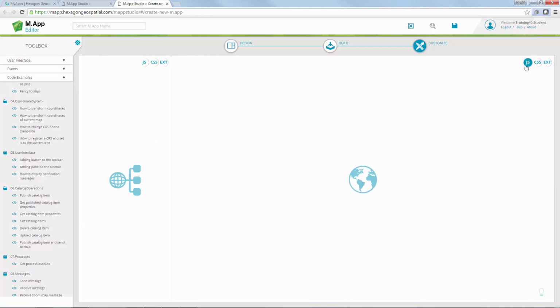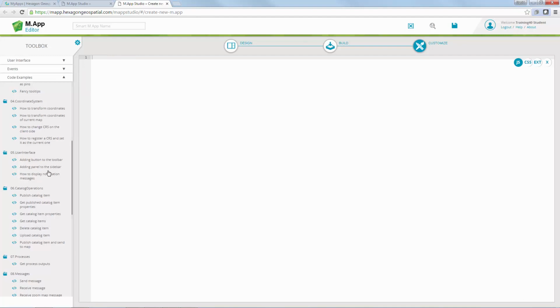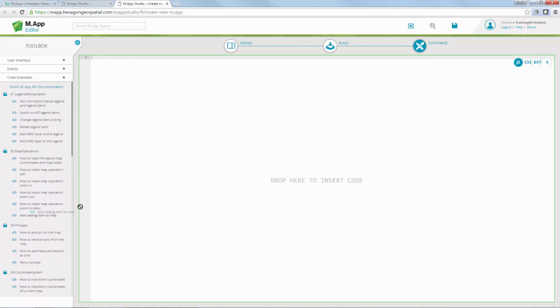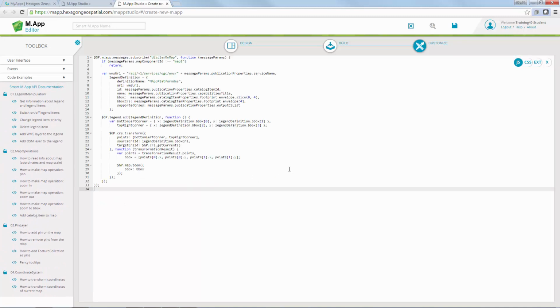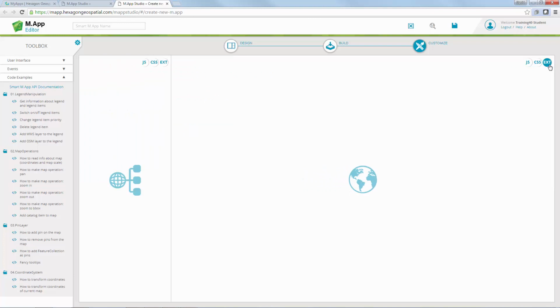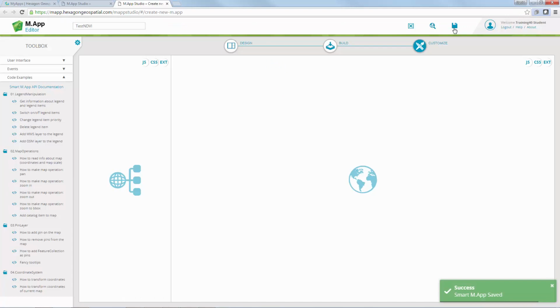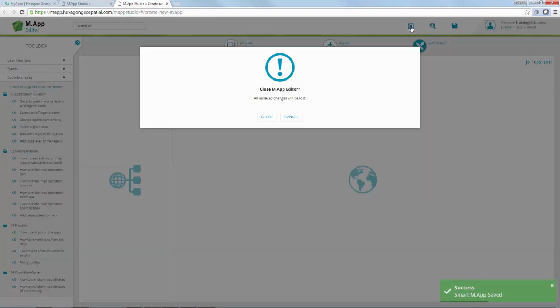From the Map panel, click the JS button to add the JavaScript. In the Code Examples under the Map Operations folder, drag and drop Add Catalog Item to Map. Close the JavaScript dialog. Rename your Smart Map Test NDVI. Click Save to save the Smart Map. Click Close. Click Close Map Editor.